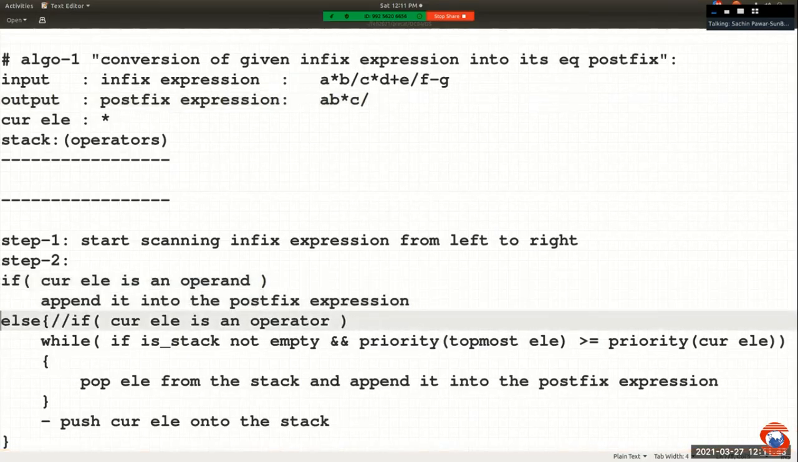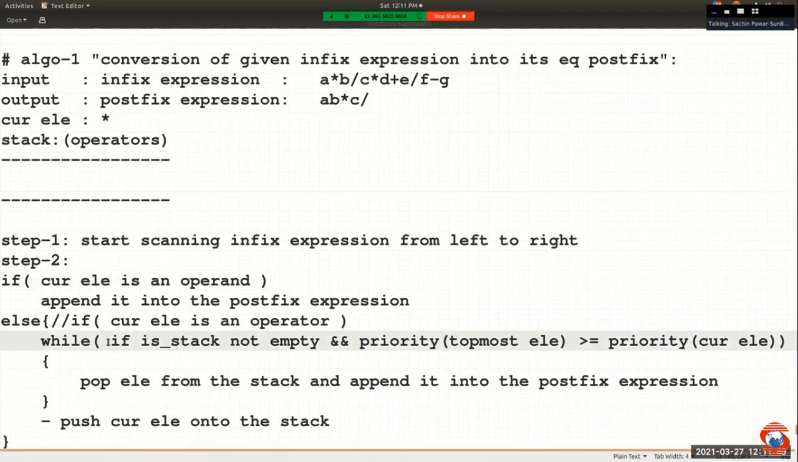Right? Okay, just a minute. Let me write like this. Hello friends, are you getting what we are doing? Right? Then what next? Again, condition will check. If stack is not empty, if stack is empty. Yes, stack is empty now.